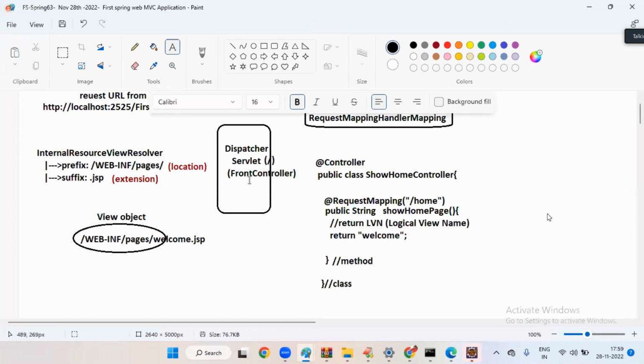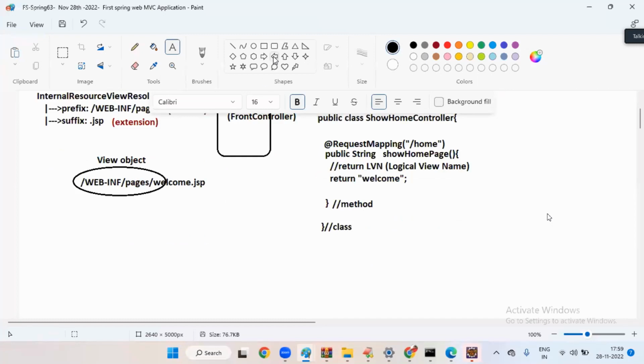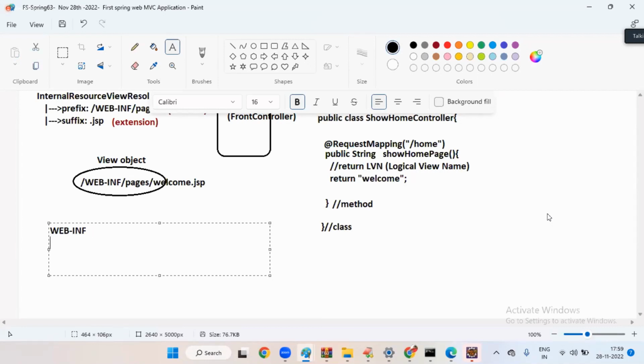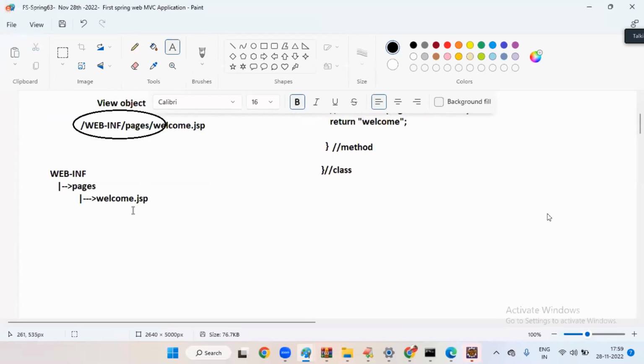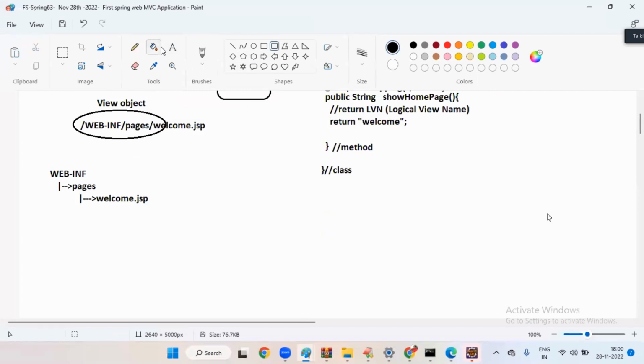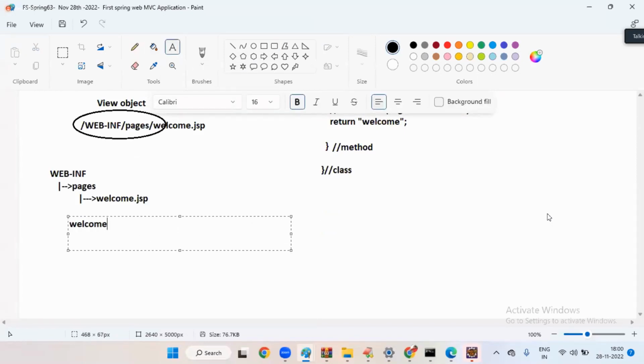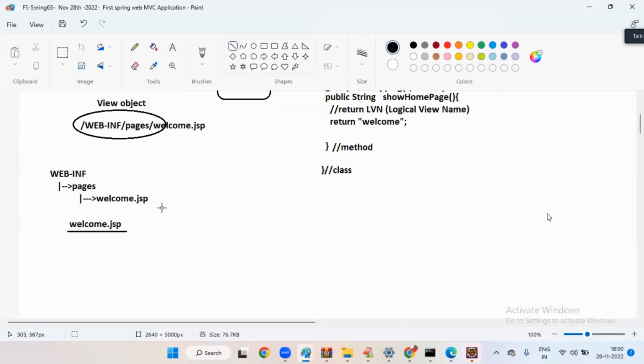This view object goes to the dispatcher servlet. Dispatcher servlet somehow communicates with what? The private area home welcome.jsp. Tell me. WEB-INF/pages/, here is my welcome.jsp.